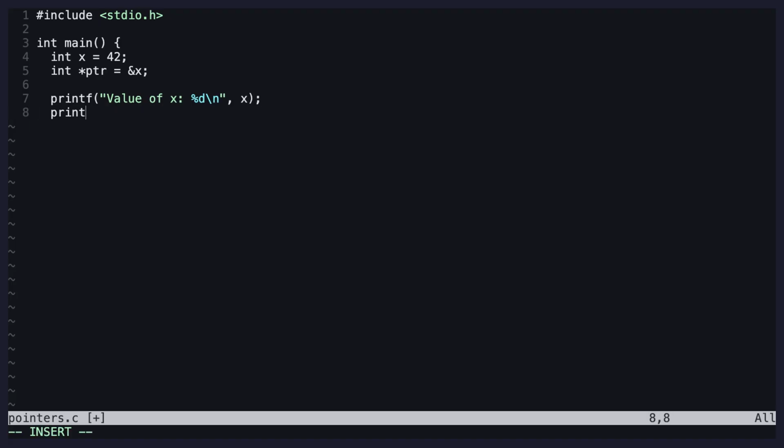`&x` gives the address, some hex number where 42 is stored. ptr holds the same address. It's pointing at x.